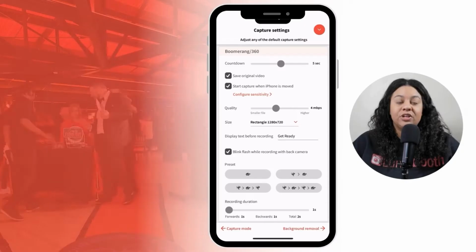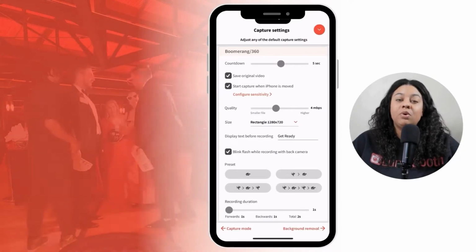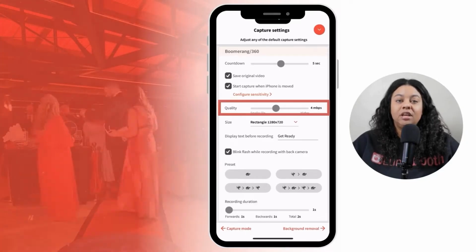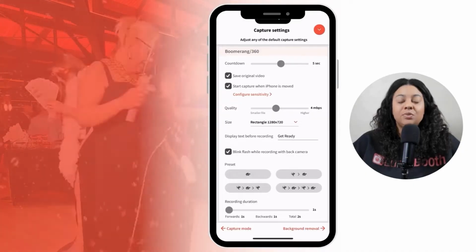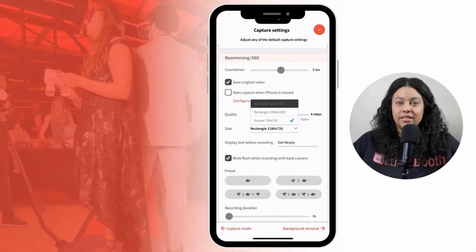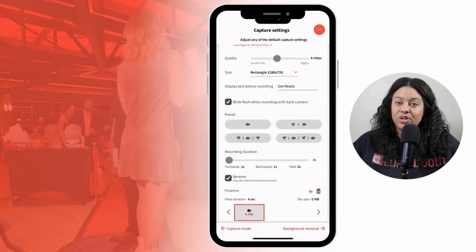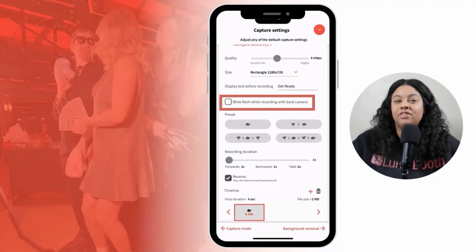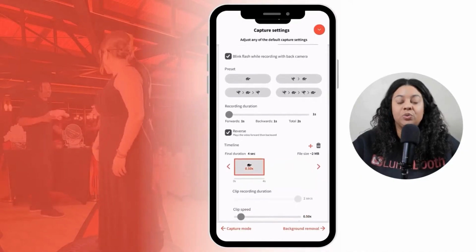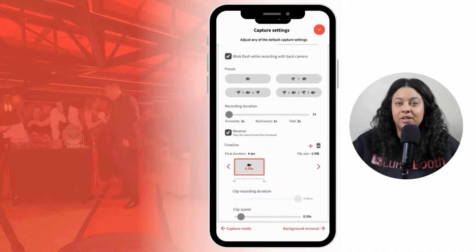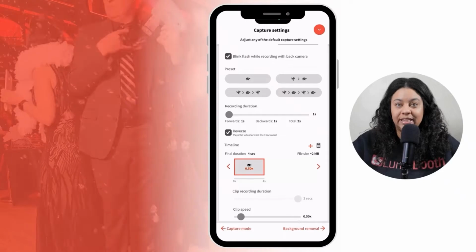If you notice that your videos are taking a long time to load, then you may want to lower your video quality here. If you would like the best quality, you will want to move this up. Next, we have a drop-down where you can select your size. You can pick from a rectangular shape or square size. Next, we have Blink Flash, which is another great feature where it'll flash with the back camera so your users know when it's recording. And as it's spinning, it'll let you know that it's finished once it's not blinking.